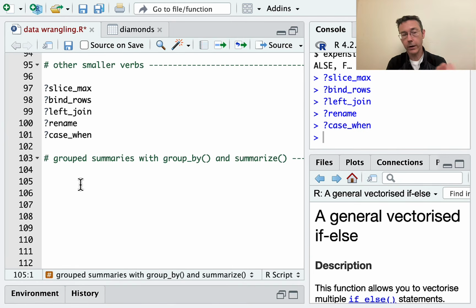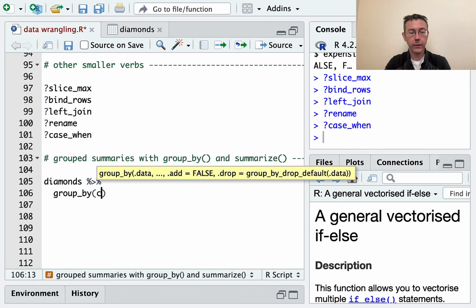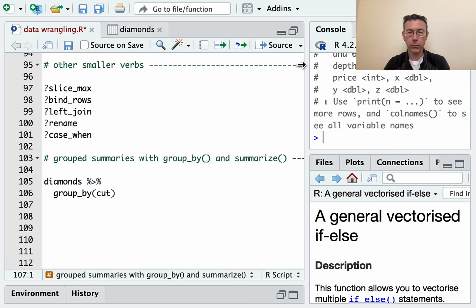I think the easiest way to understand this is just to dive in and do it. So let me do that. I'm going to take diamonds. I'm going to pipe it into group by. And I want to group by, let's start with cut. And if I just hit enter there, not much is going to happen. I'll just print it out.